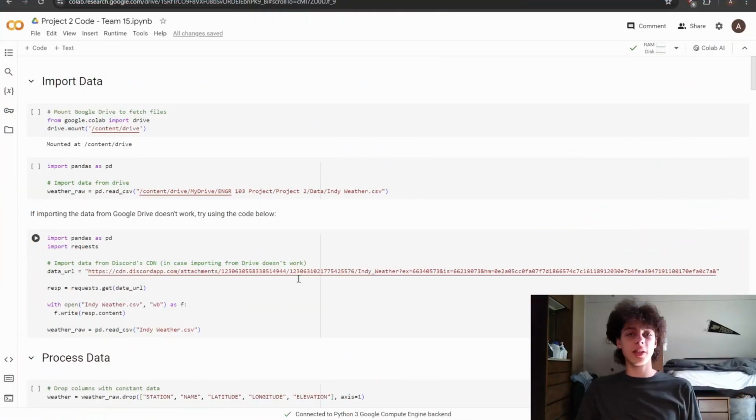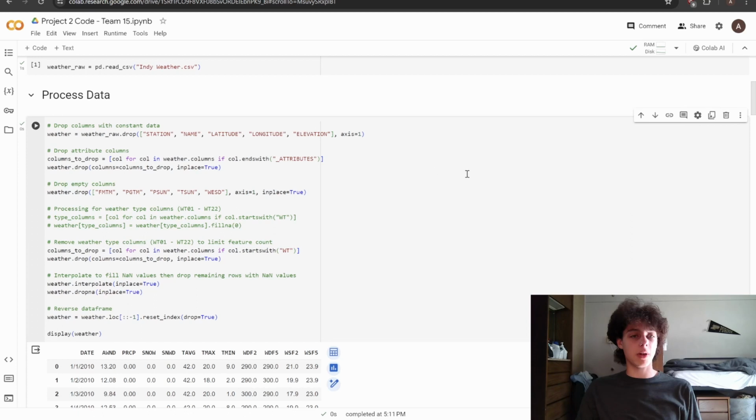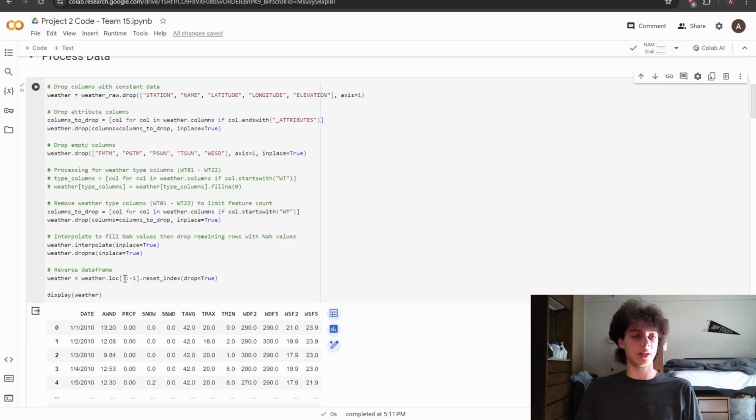Hey guys, Anthony here to give a brief overview and demonstration of our model code. We begin by importing the data from our CSV file and putting it into a pandas data frame. Next, we process the data to drop unnecessary columns like metadata and other unimportant attributes so that we're left with 11 columns overall. Then we interpolate between values to try and fill any missing values, and then drop any rows that still have missing values at the end.